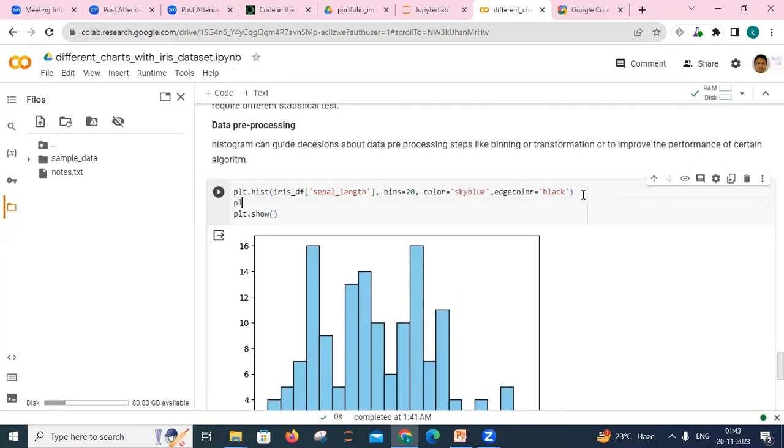Now we have to add the title. First, my histogram is ready. Just write plt.title, and you have to add the title: histogram of sepal length. I just use one column, sepal length, okay? And all the demo I'm showing is mostly with the same sepal length. So you can take other columns also. First identify the relation and then you put the column name. So you just write plt.title histogram of sepal length.